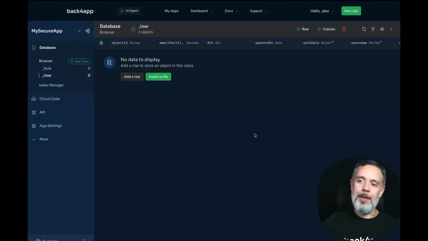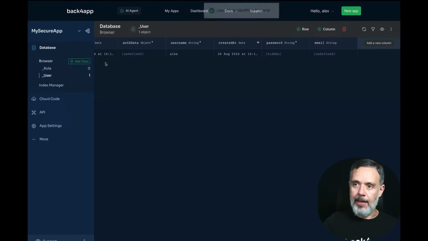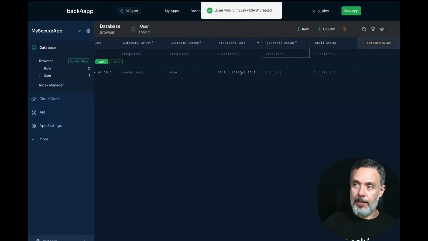So here I am at my Back4app dashboard where I selected the user class where I'm going to create 3 distinct users that will authenticate through username and password and will give different access to every single one of those users. So to create a user that authenticates through username and password, all I have to do is to set a user with a username and password. So I'll just click add and I'm going to use the username Alex and put any password here. Click add. Then I'm going to create another user.